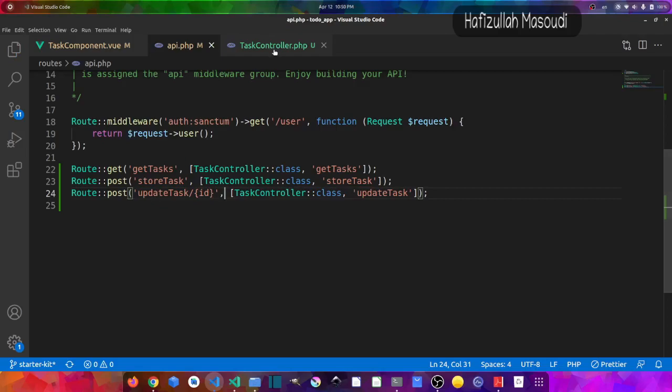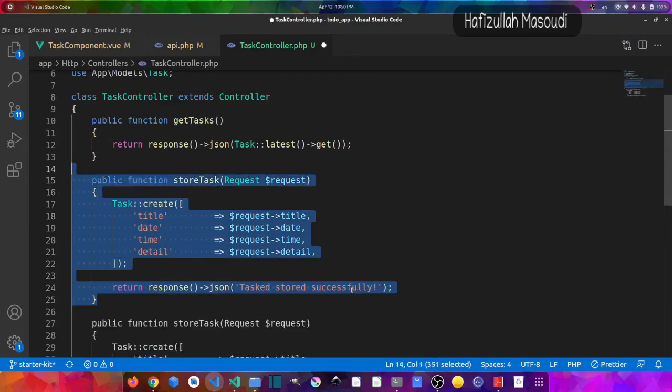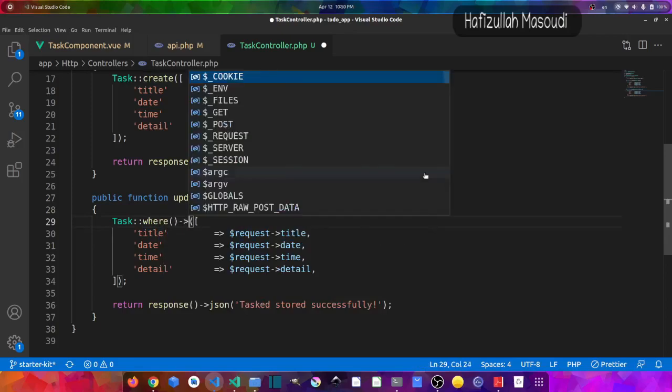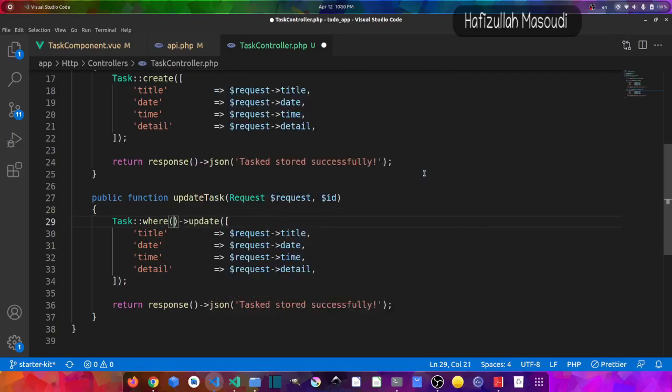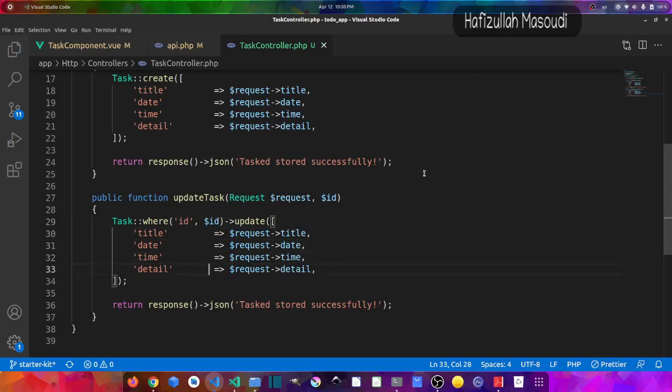Now let's create this function in the task controller. So let's duplicate the storeTask, and instead of storeTask, let's say updateTask, and let's also pass the ID here, so $id. And instead of create, let's say where, and then we want to update, and for the where, let's say where id equals $id, and we want to update the data. Now for the task stored message, let's say task updated successfully.